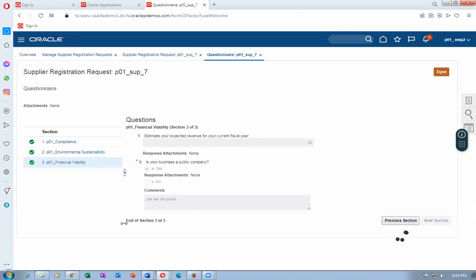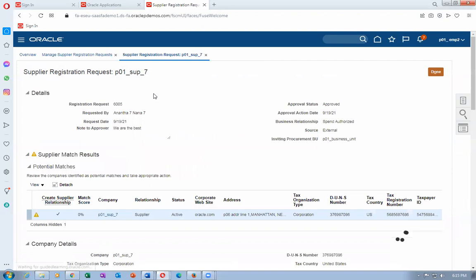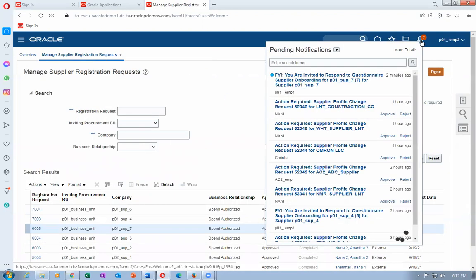So he has seen it. Now he is going to evaluate on the three things. He is now going to make the evaluation. So click on the point. After having seen the supplier's response, what you will do is click on the bell icon. So with the bell icon, there will be a notification.